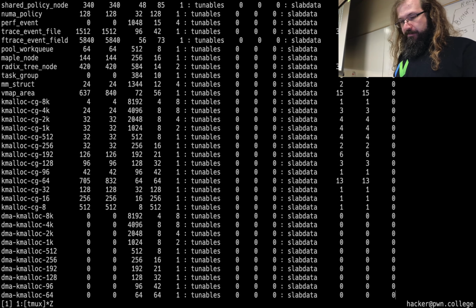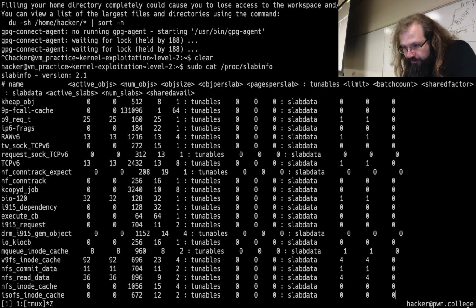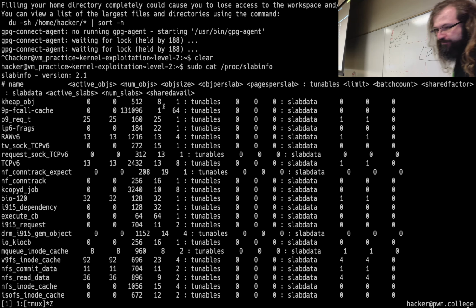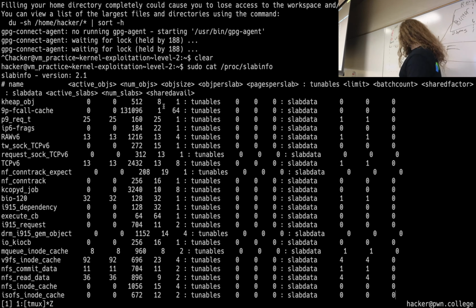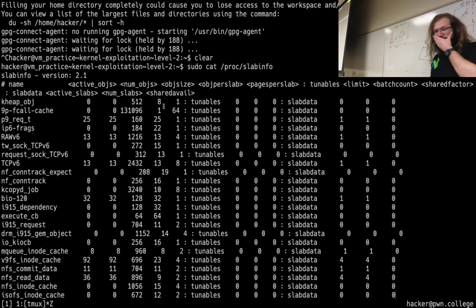So what we do know, though, objects per slab, 8. Pages per slab, right now it says 1. So if there's 8 per slab, pages per slab 1, 8 sounds like a number, right? So 4 wasn't right, 8 sounds like a number.